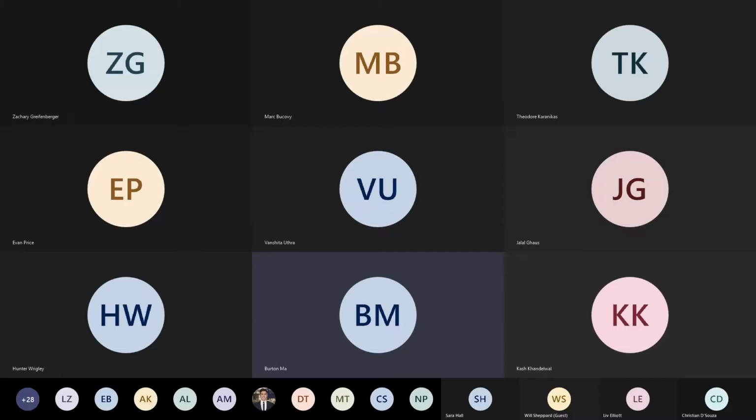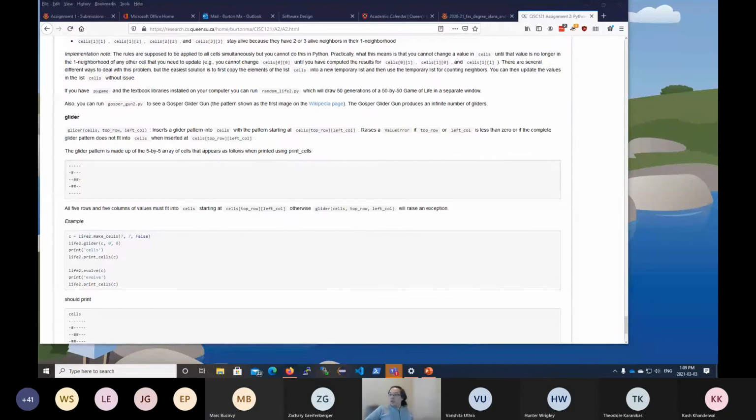For the evolve function, we are supposed to directly edit the cell's parameter. Yes, could I not make a new list for the next gen and then return it instead? Well, you could, except that's not the way the contract for the function is written.